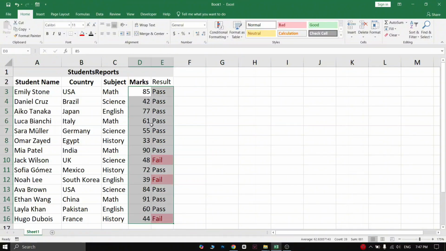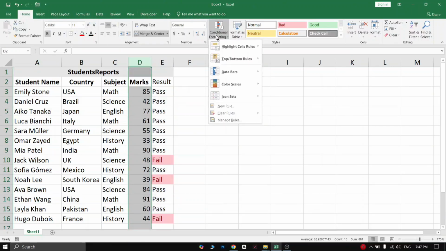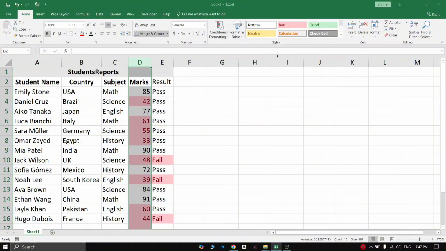For that, select the whole column, then click on Home, click on Conditional Formatting, and now click on Lower Than and type 40 here. Excel will highlight all the cells with values less than 40. This way, you can highlight any cell. You just need to know what condition you want to apply, and Excel will take care of the rest.